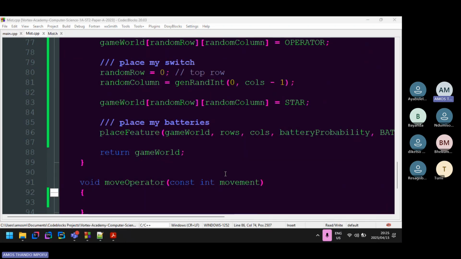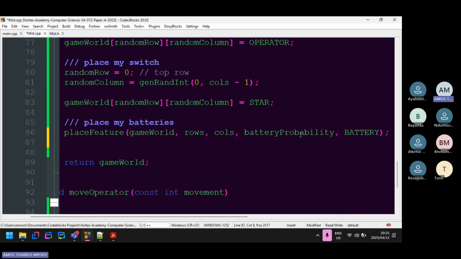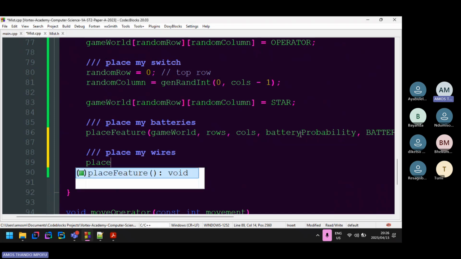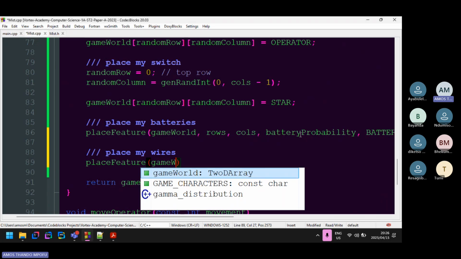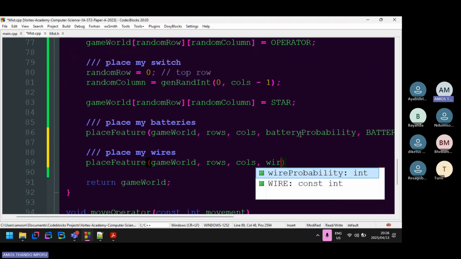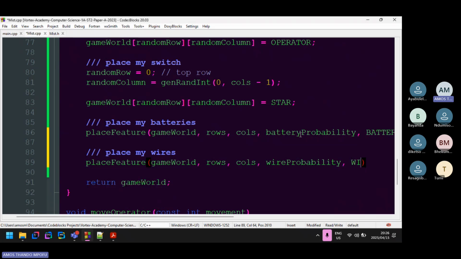Then I can also repeat this and place my wires, right? So place feature. What's the name of my array? Game mode. What's the name of my rows? It's called rows. What's the name of my columns? Cols. What's the name of my probability? Since I'm placing a wire, it's called wire probability. Comma, what's the name of the thing that I want to display? I need to pass in that constant, which is the wire constant.